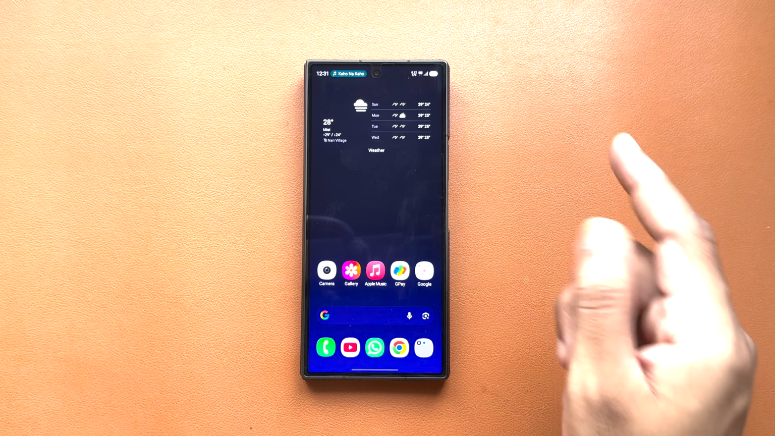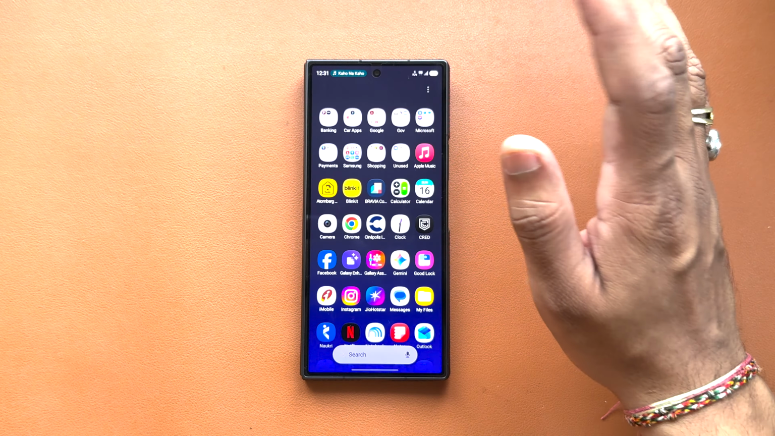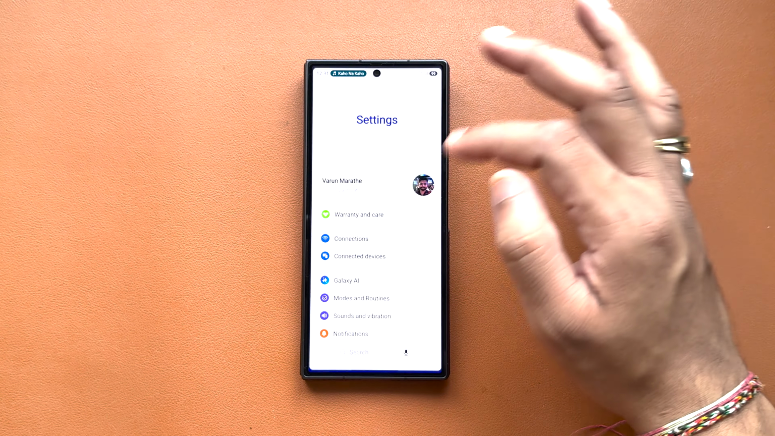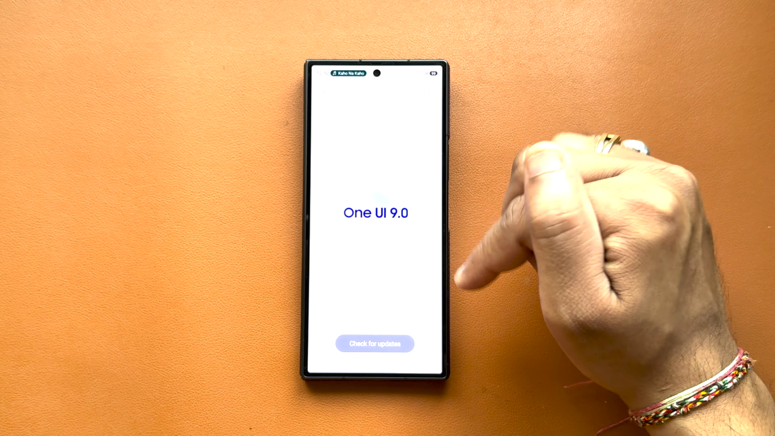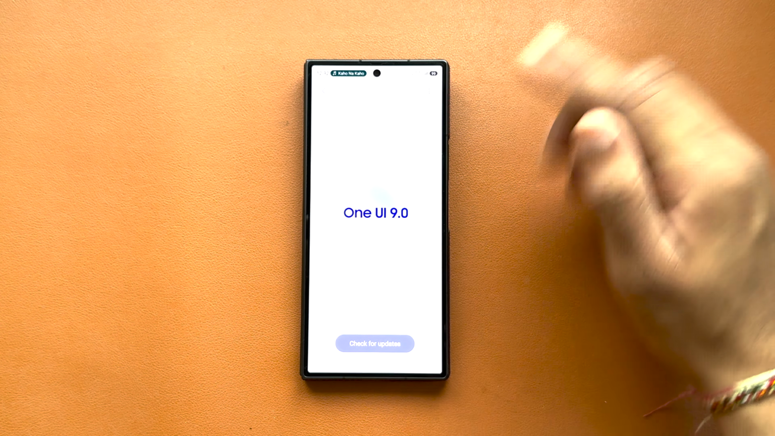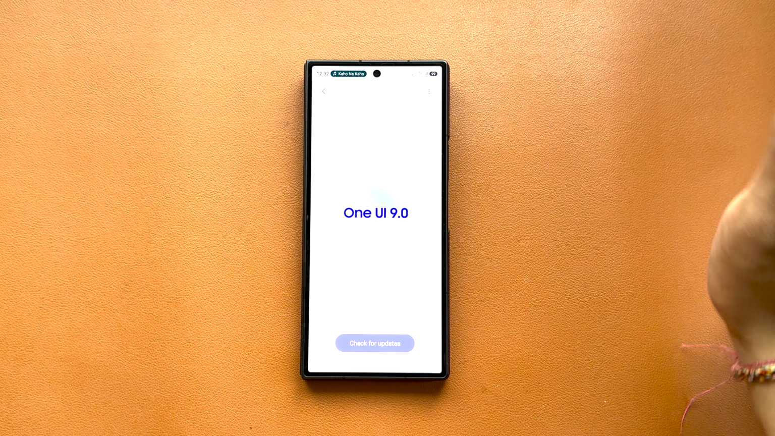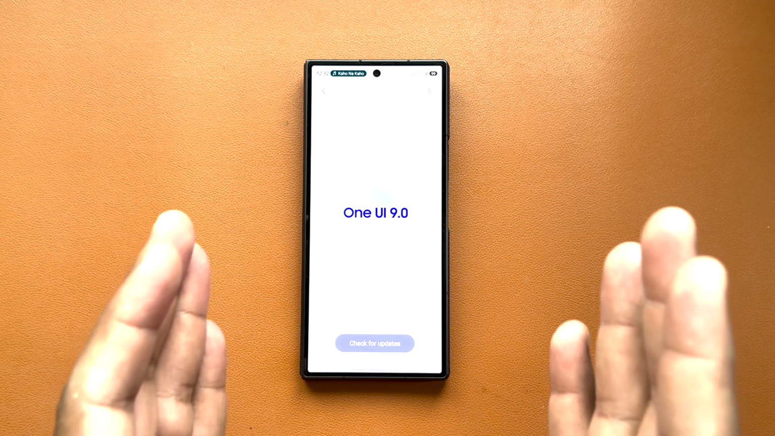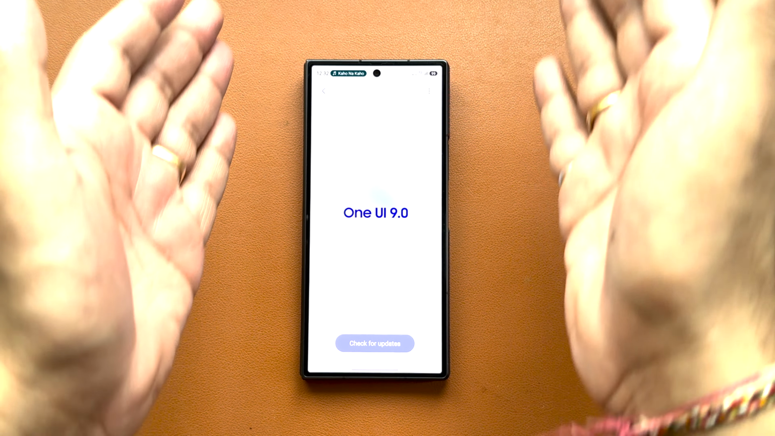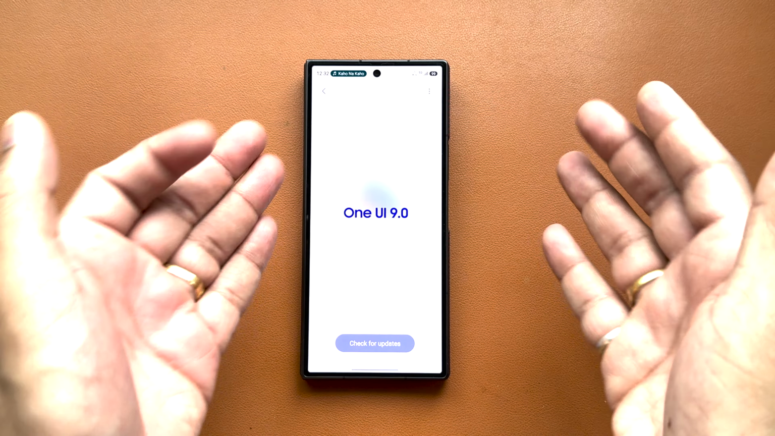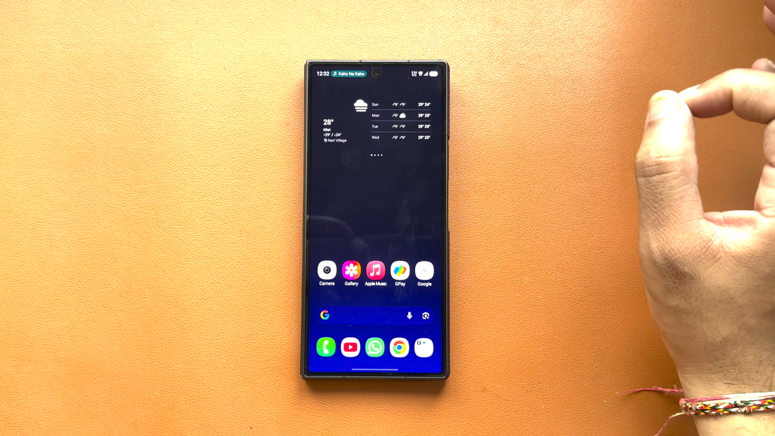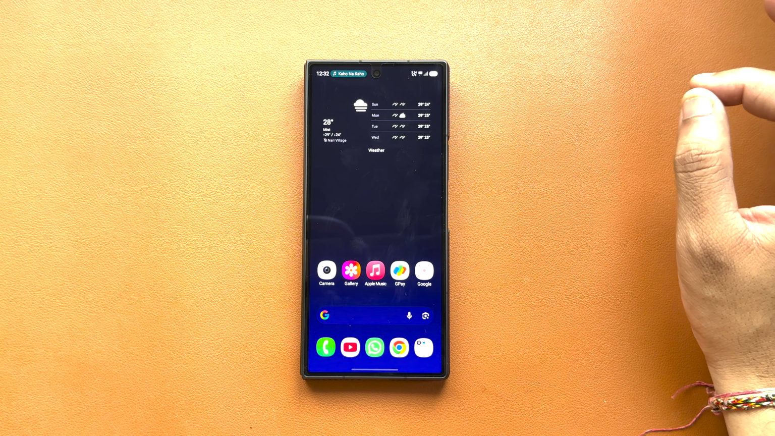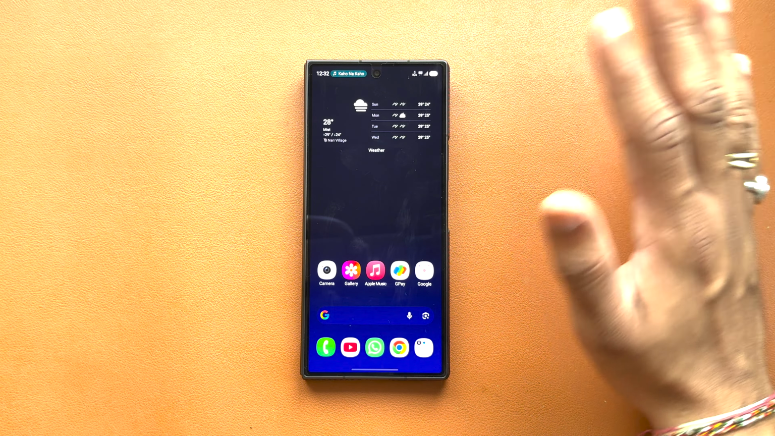So yeah guys, this is all about the new One UI 9 that will come to all the Samsung devices later on. Right now it is there on my Fold Ultra already, so this is the reason I am able to show it to you. This is the final version of it, this is not a beta version, as you all know. So this is going to be the new One UI 9 that all the Samsung devices will get, and I am sure each and every one of you is going to love this new feature set which is going to come.